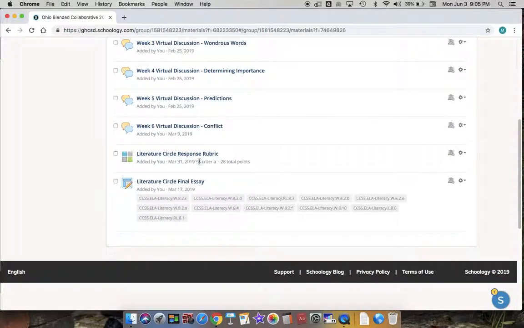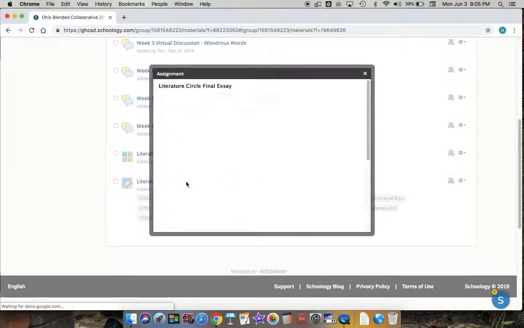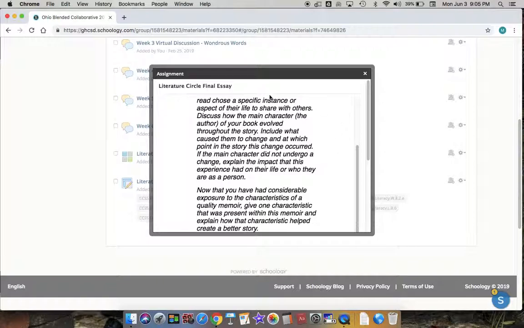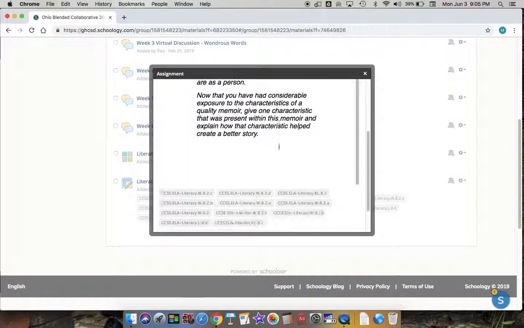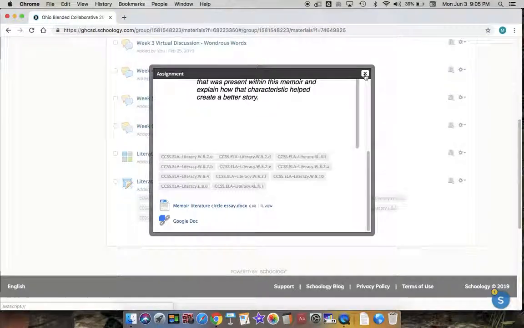There's also the rubric for the responses for each week, and there is a final essay for their literature circle book that they will complete once they have finished their entire book.